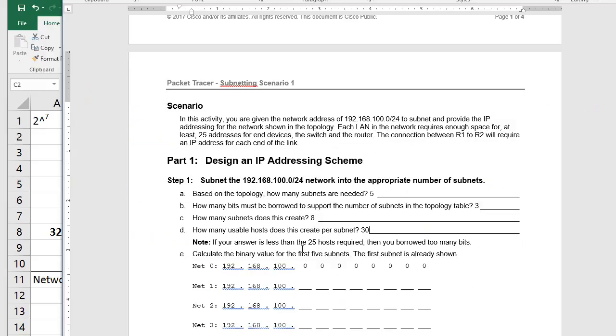If our answer is less than 25, then we borrowed too many bits, so we're good. We're right where we should be. So let's go ahead and try this out.